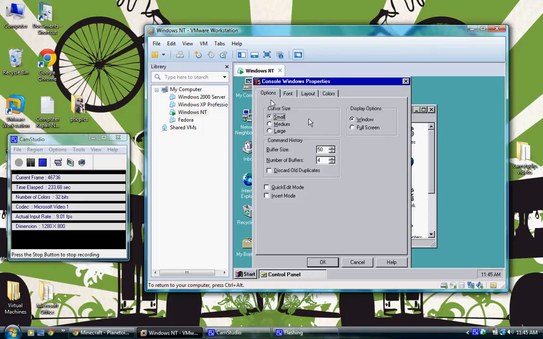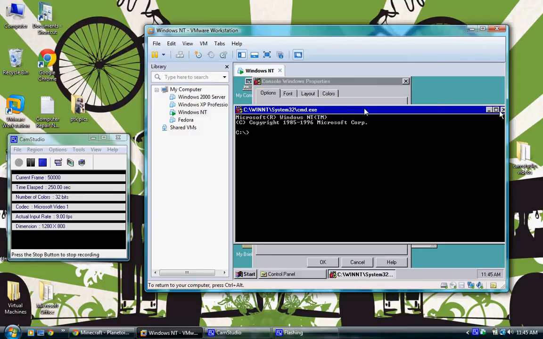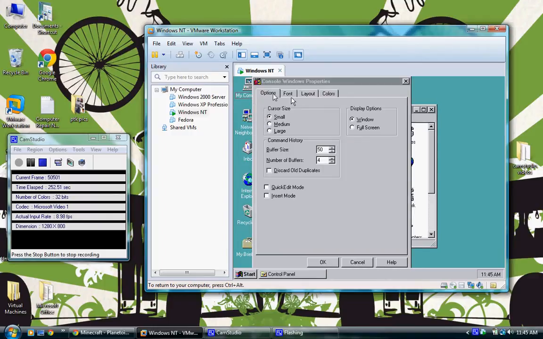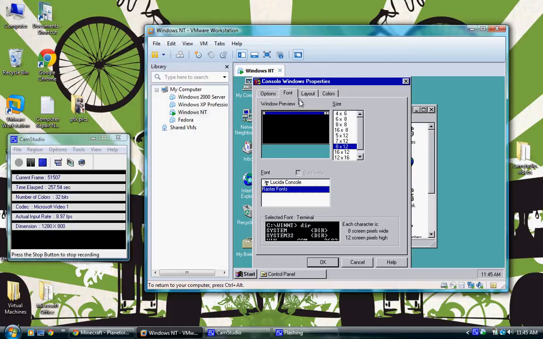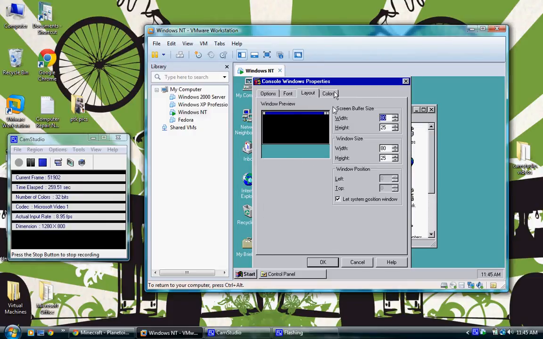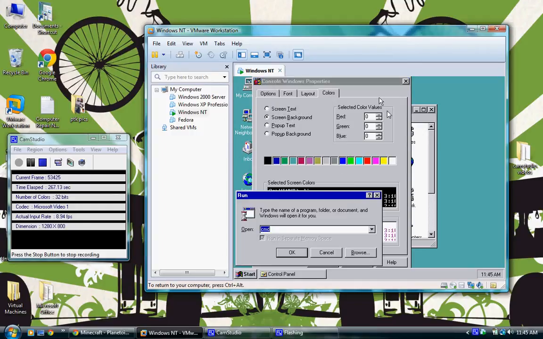MS-DOS console. This is what it looks like when you're in your DOS window. Your basic stuff. You can change the font, you can change the layout, how big, the colors. Of course, you can do all this in MS-DOS as well, pretty easily. Just go in here.